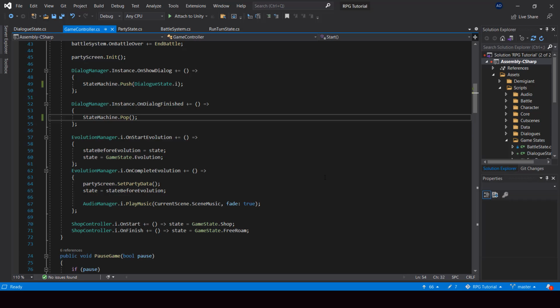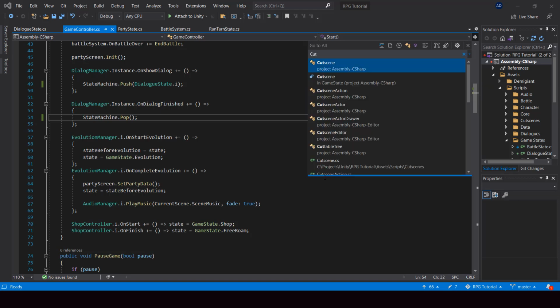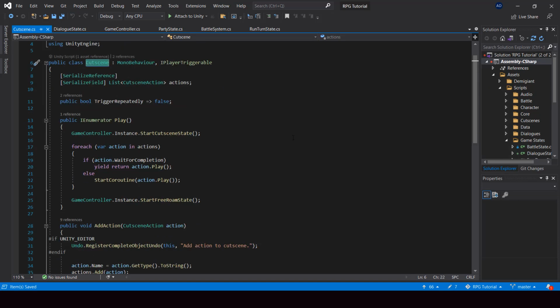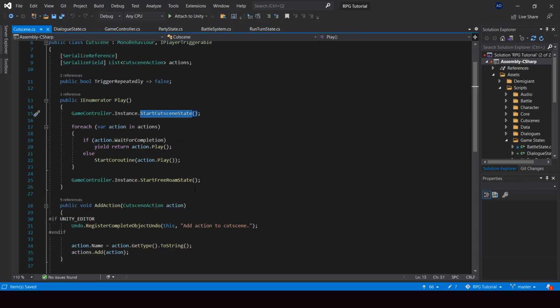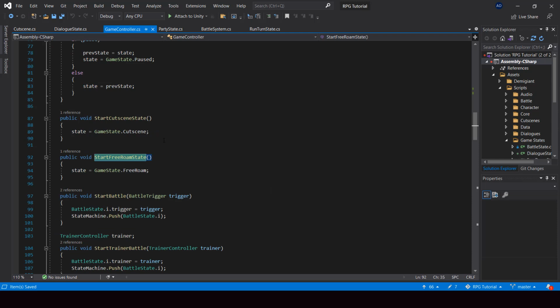If you open the cutscene script, here, while playing a cutscene, we are calling this function in game controller, and this function will set the state to cutscene. Similarly, it will set it back to the free roam state once the cutscene is over. So instead of doing this, we have to push the cutscene state and pop it.